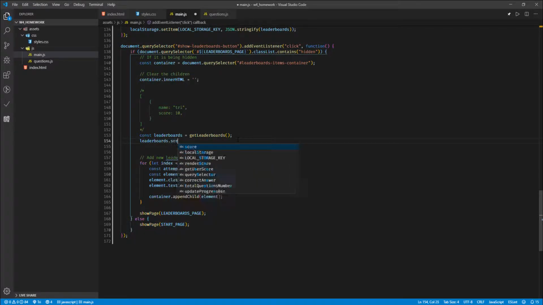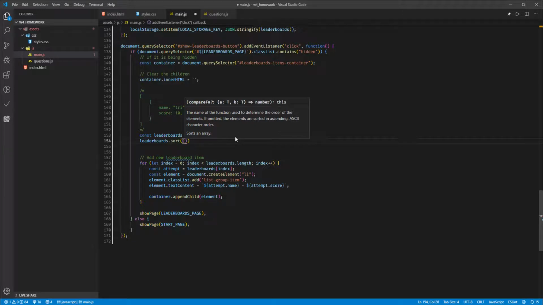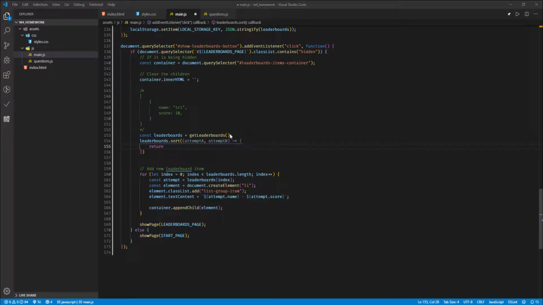So I'm going to do leaderboard sort. And in sort, I have attempt A and attempt B, and I want attempt A to go on top of attempt B. So if you look at here, in this one you are comparing A less than B, so A minus B. If you do A minus B, it will return ascending, because if A minus B is less than 0, then A is before B. And in our case, we want the opposite way around, right? So when A is less than B, then A is after B.